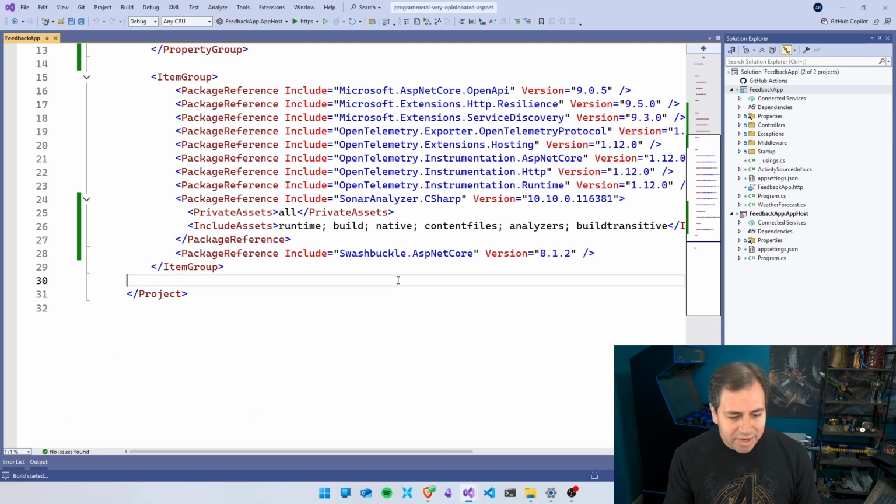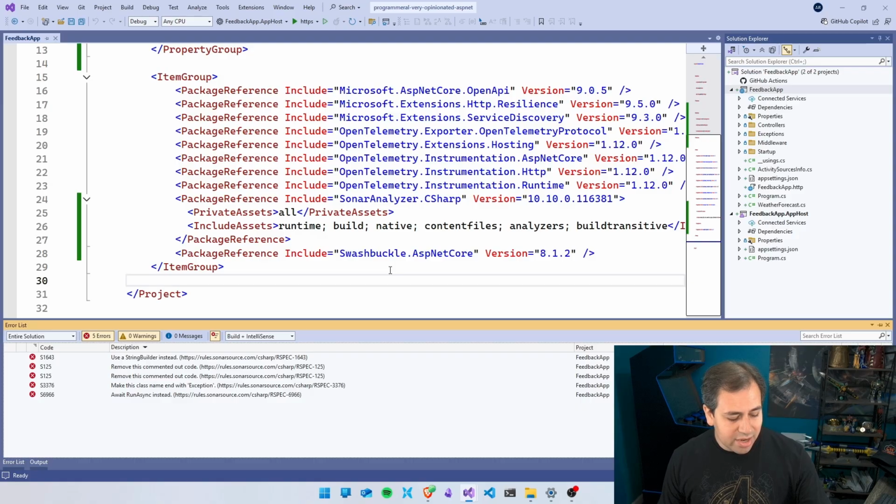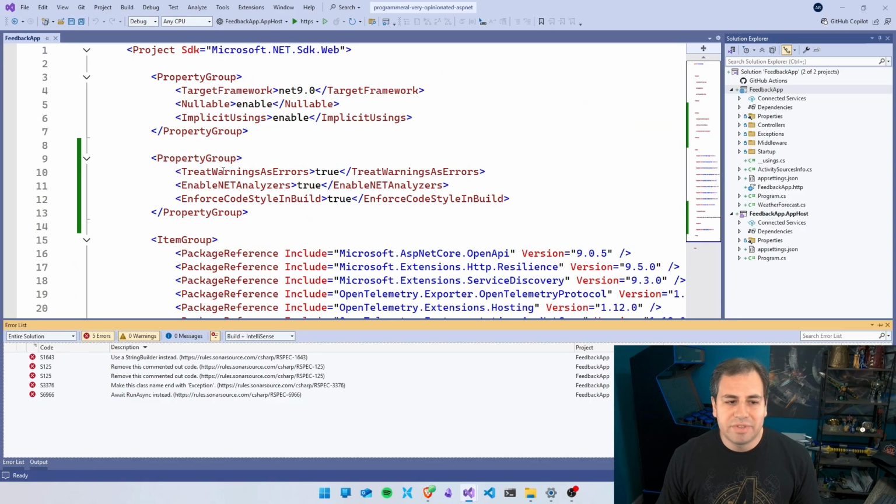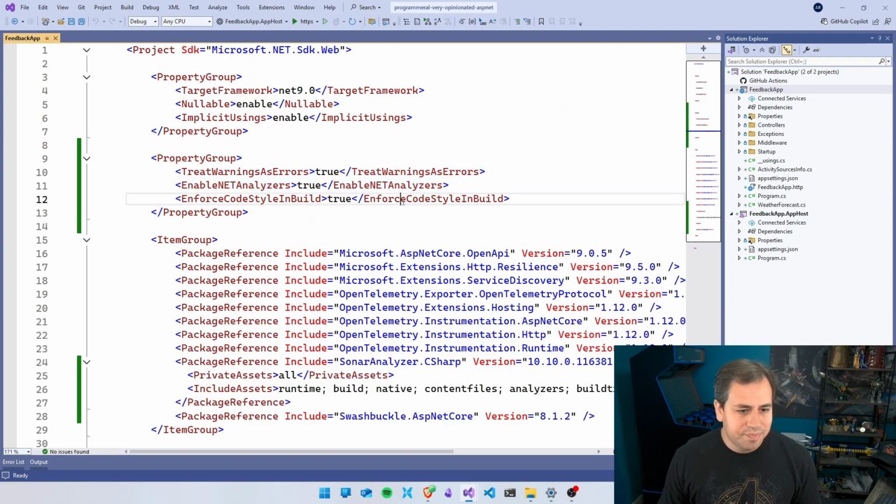So there we go. Now we've added that. Now I'm going to hit Control-Shift-B and we'll build, and it looks like we have some failures. Normally a lot of these are going to be warnings, but again, we've said, hey, let's treat all of our warnings as errors.